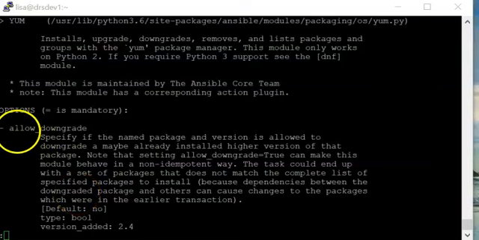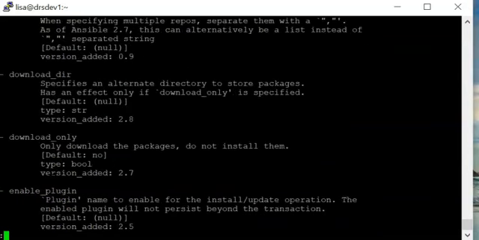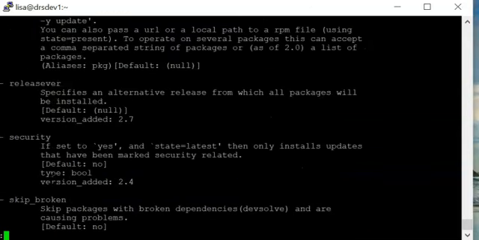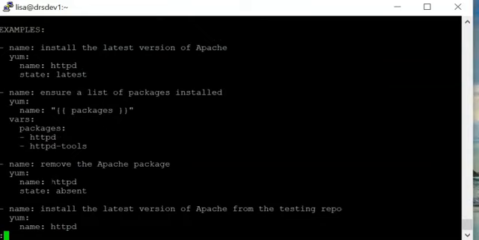So like I was saying, we have different options or arguments. This is the allow downgrade, and this is not mandatory. If you press the space bar, you will see other options: auto remove, bug fix, conf underscore file. When you press your space bar, you can see these different options. You can see the different notes we have here, and the different examples we also have.